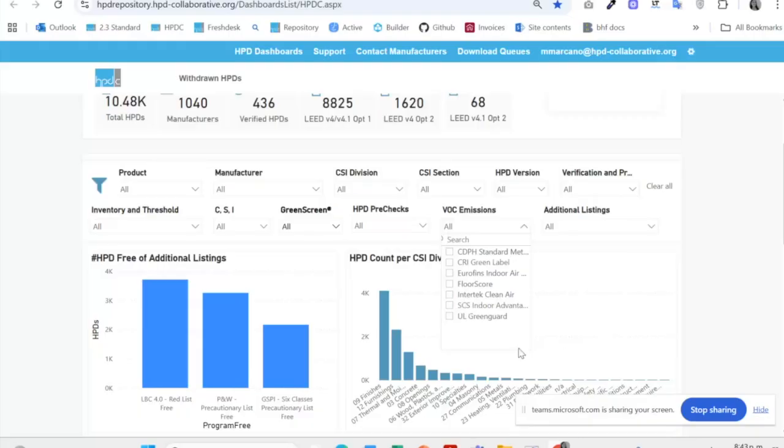If anyone has a label that is not represented here and would like their product to be represented in a filter, please just reach out and we'll be happy to review the data and include it. It could be that there were just not enough HPDs with this certification, and that's why it's not here.